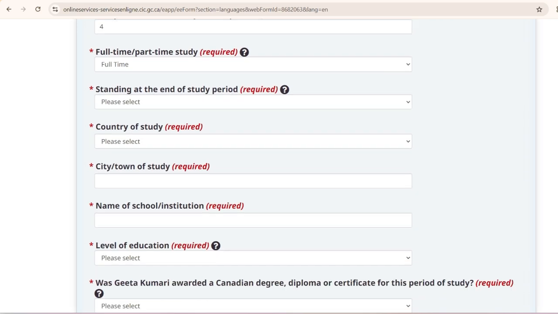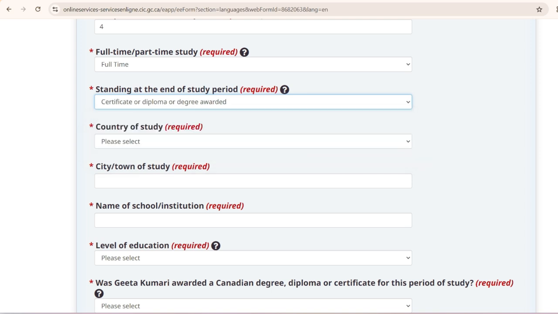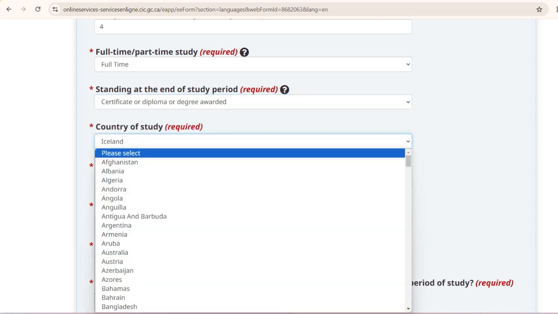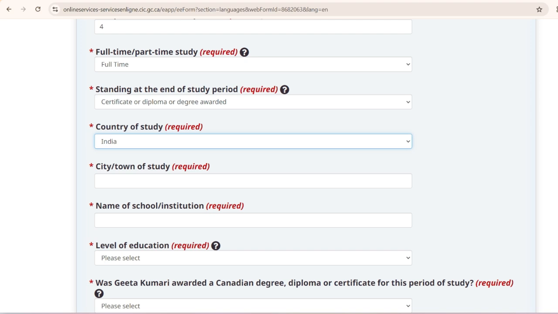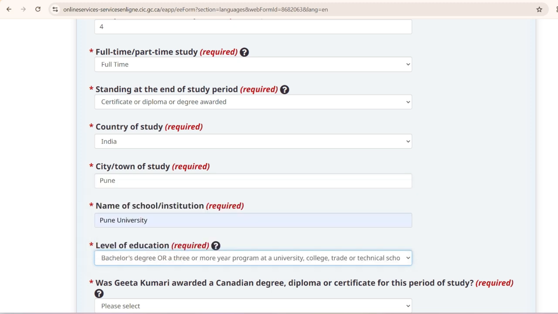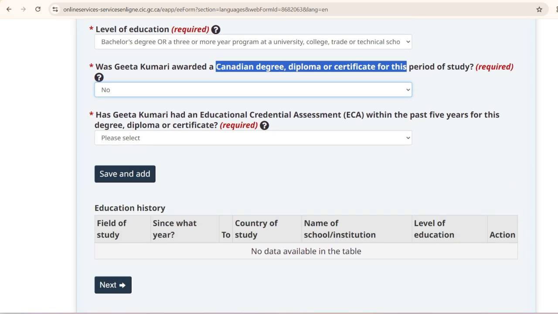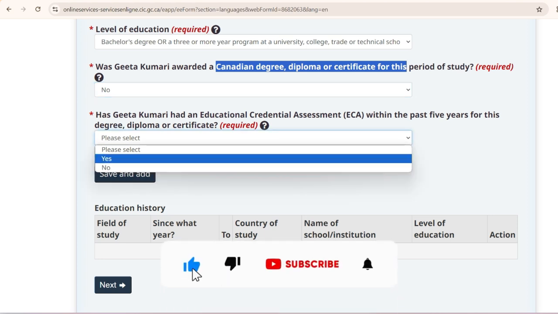Come down, full-time, standing at end of study period, degree awarded. So you'll have to select the correct option here, country of study, city, town, name of the school or institution, and then level of education, what that was. So that gets selected. And was the spouse awarded a Canadian degree, diploma or certificate? Response is no. Then again, the education credential assessment within the past 5 years for degree, diploma or certificate. So that was done.